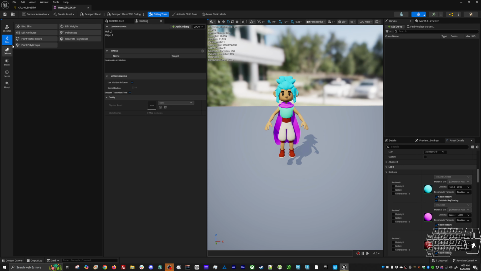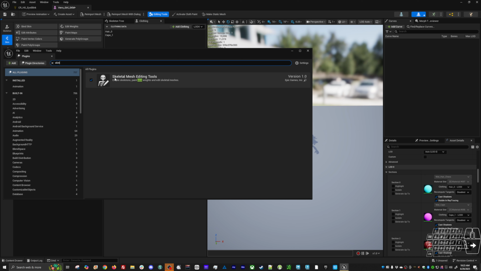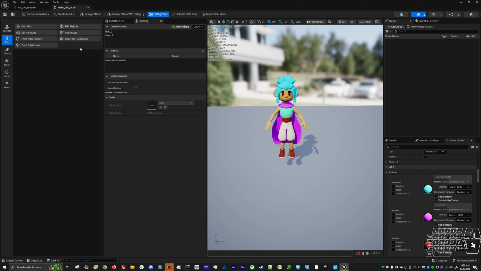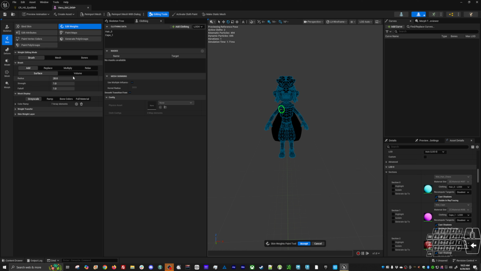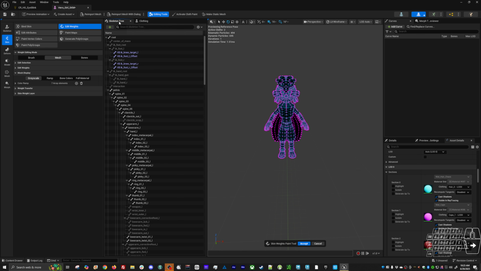So we're going to come to our skin weights over here. So this should be there by default, but skin. So skeletal mesh editing tools in your plugins. If you don't have that selected, go ahead and select that. So let's see here. If we go to edit weights, we want our mesh here. Not sure why I'm not seeing bone names here. Skeleton tree, there it is.